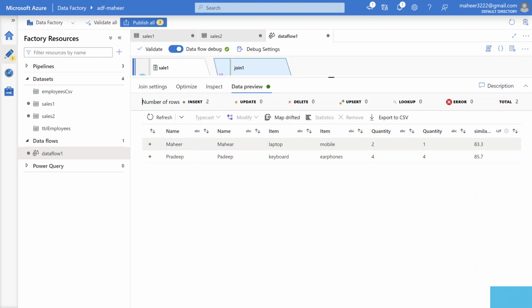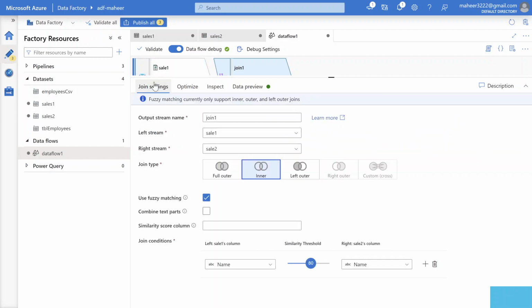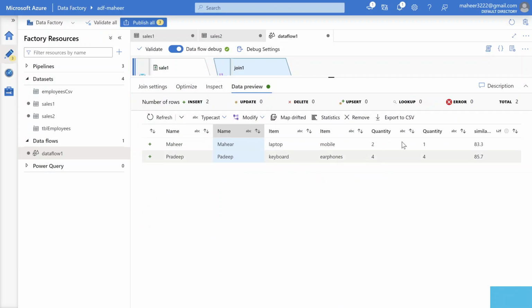Great. Now see, I am able to get the Mahir value and MAHEAR Mahir also. I am able to get that particular row by matching these 2 values, even though they are not exactly the same. Same case with Pradeep also. So the algorithm decides how much similarity it has, and then it gives you the data. And if you closely observe, it gives you another column here called similarity score. This similarity score tells you that these 2 column values match almost 83% according to the algorithm inside the data flow. Similarly here, for Pradeep and Padeep, the similarity level is 85%.